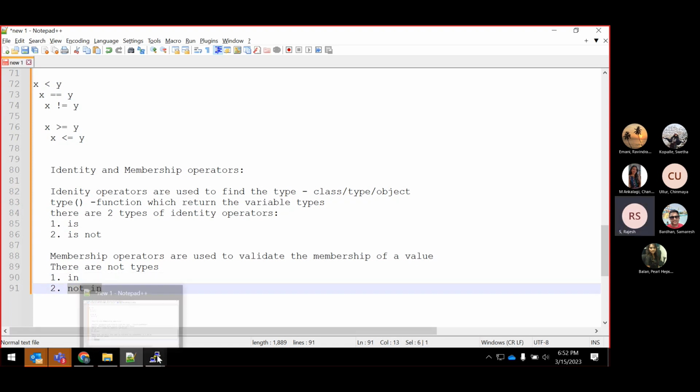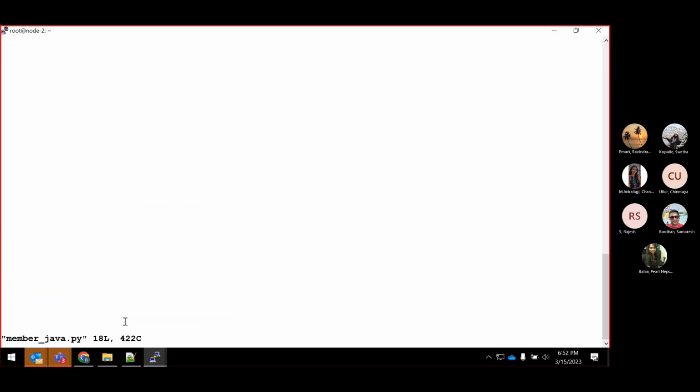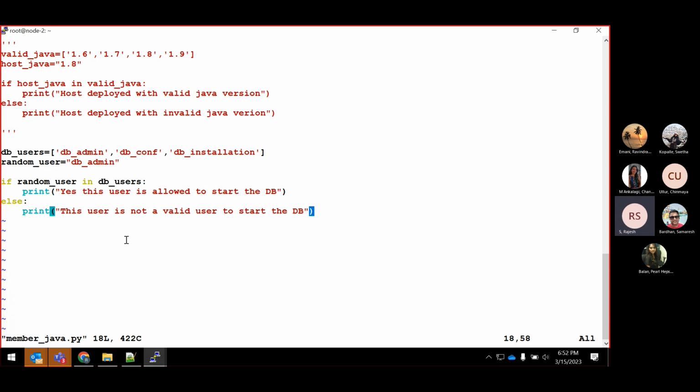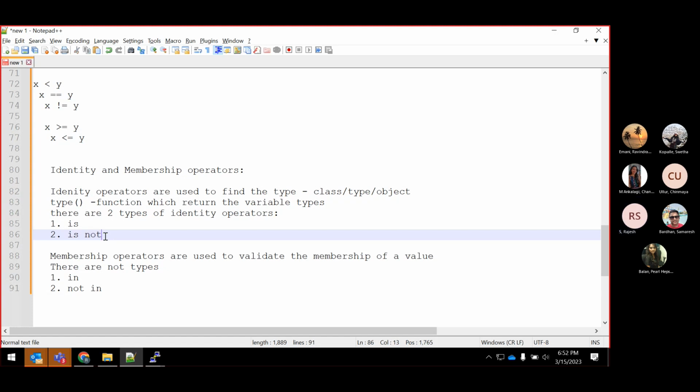Here in our program, you can see we are using the in operator. Similarly, we have not in. Same thing as with the identity operator: is is there, and is not is also there. I have not shown is not, but it is the opposite of is.